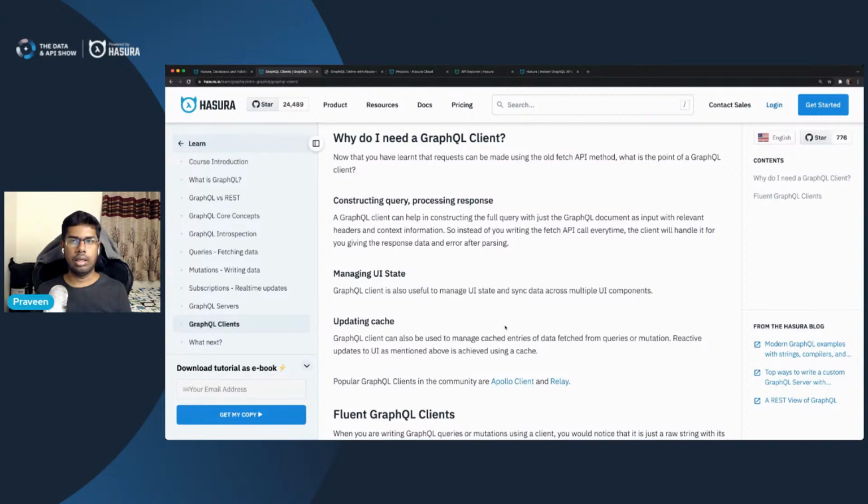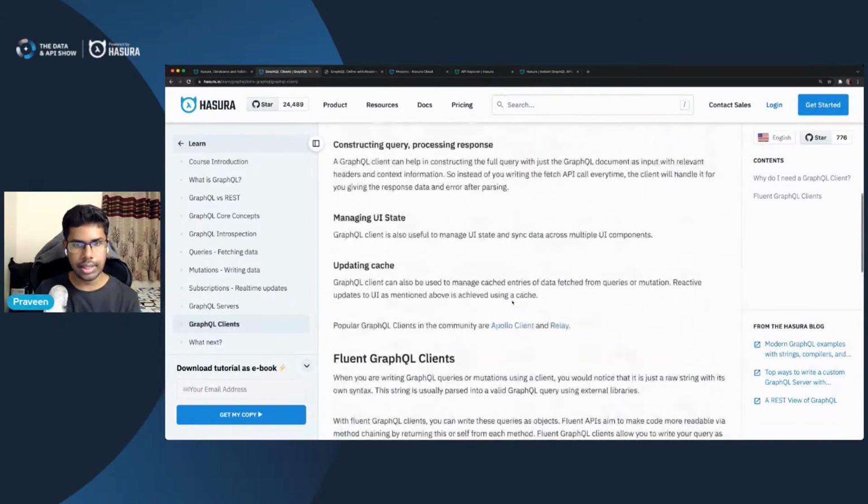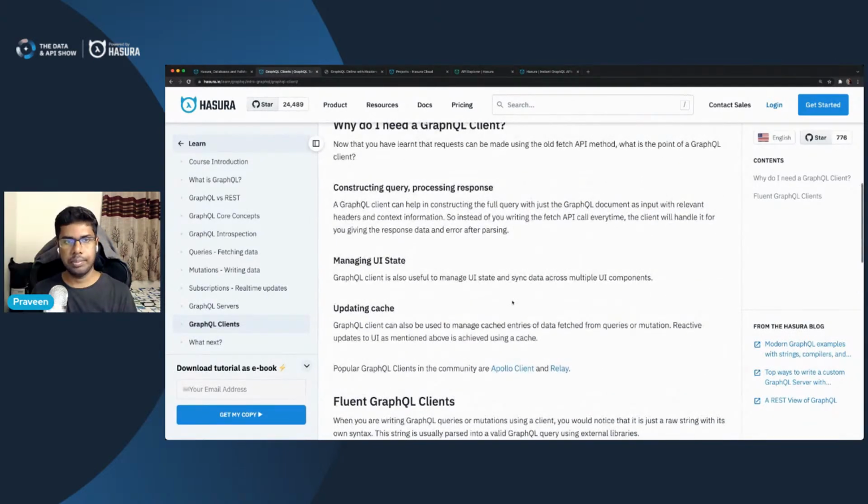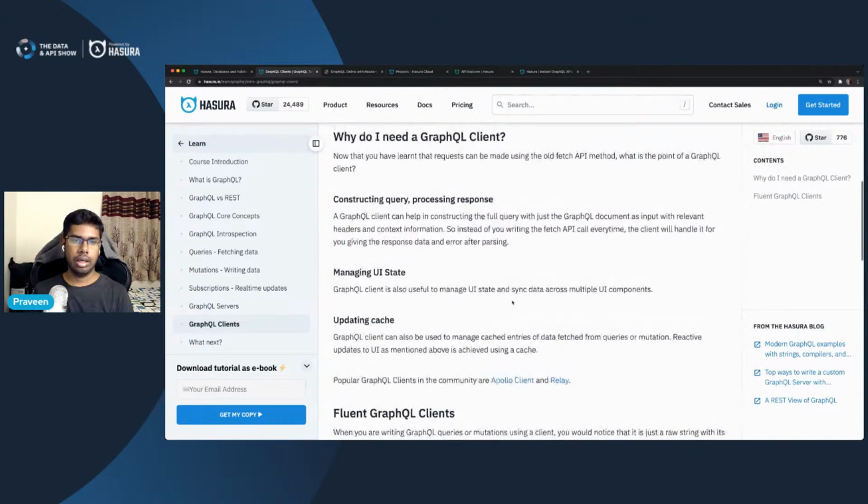Managing the state, some clients let you automatically update your state, which is synchronized with multiple components. So if the same component is being reused in a different part of the UI, all of them get updated. The data changes reflect across the UI. So updating the cache will reflect the change on all of these UI components, right? So that's the benefit of using a specialized GraphQL client.